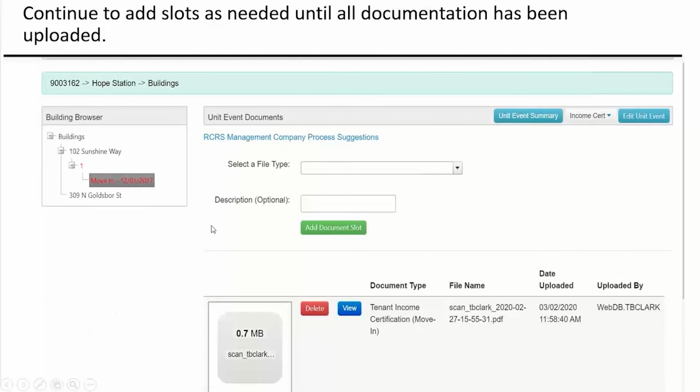So once we've dragged and dropped the file in, the system generates pretty much a notification to let you know that your file is there. You can see here under my document type that I have my tenant income certification with my description, the file name, the date it was uploaded and the time, and then who actually uploaded it.